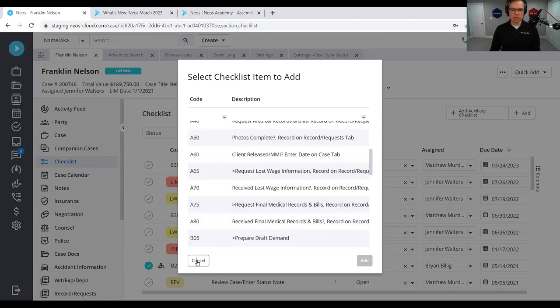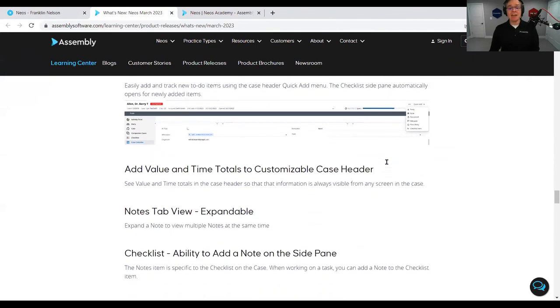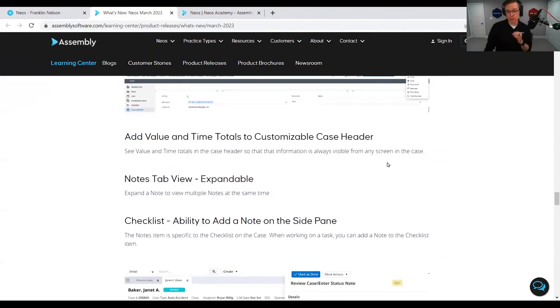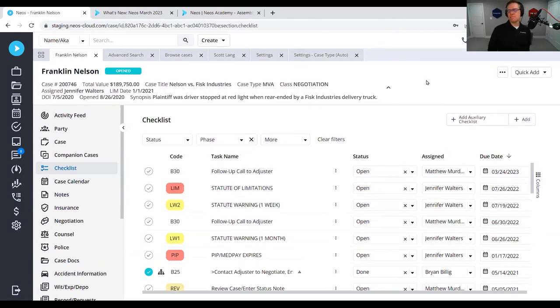It's an easy add for the checklist item. Add value and time totals to the customizable case header. So now that the case header, meaning this information up at the top of a case, is fully customizable, man, we're getting carried away. As you can see, there's some new stuff up here, including total value of the case is listed right in the case header.